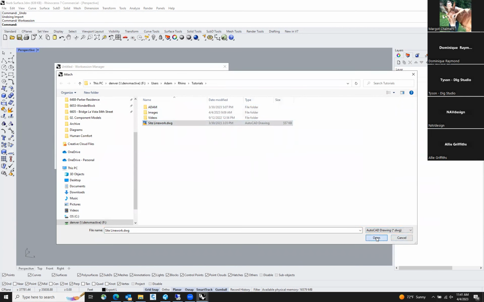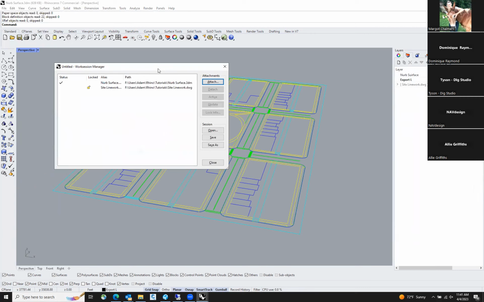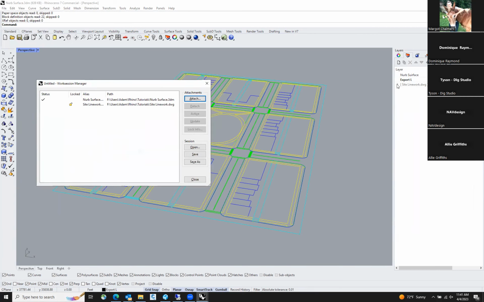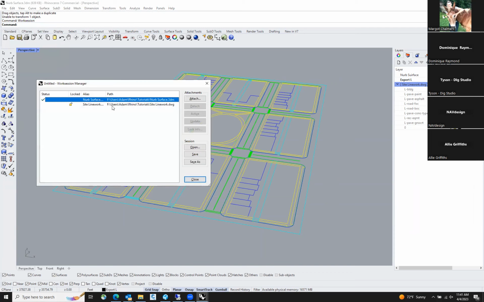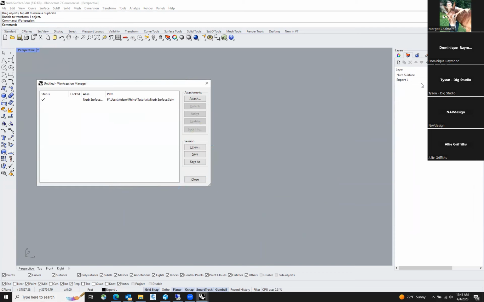that line work. And what's nice is all that line work lives in this grayed out area. You can't move it. If I wanted to detach this, you can just simply click this and detach. And as you can see, all that information left my Rhino model.